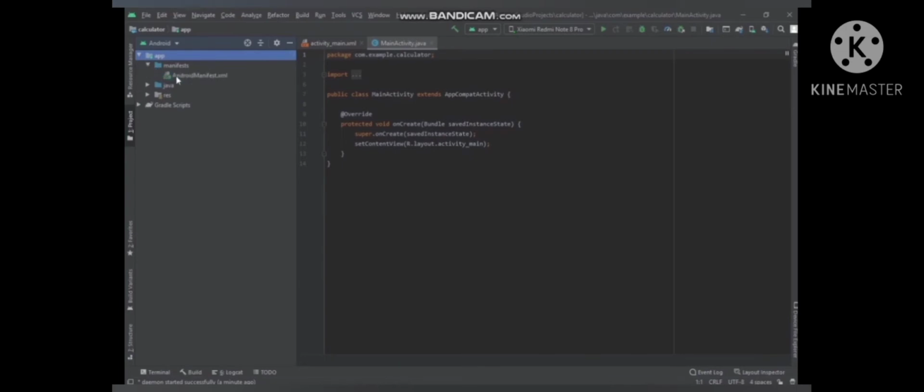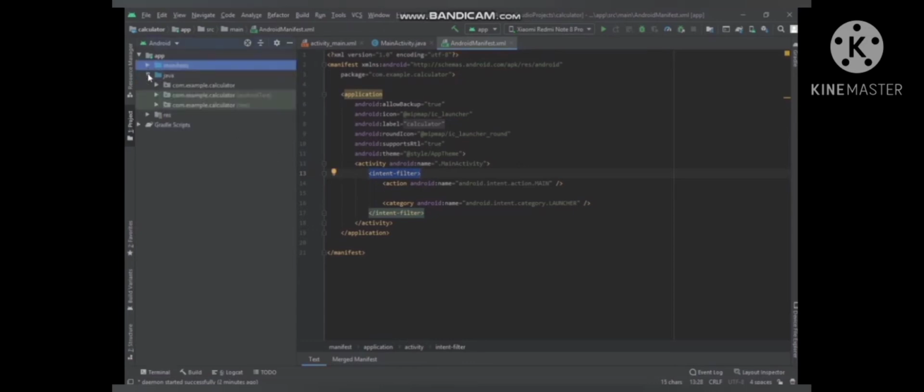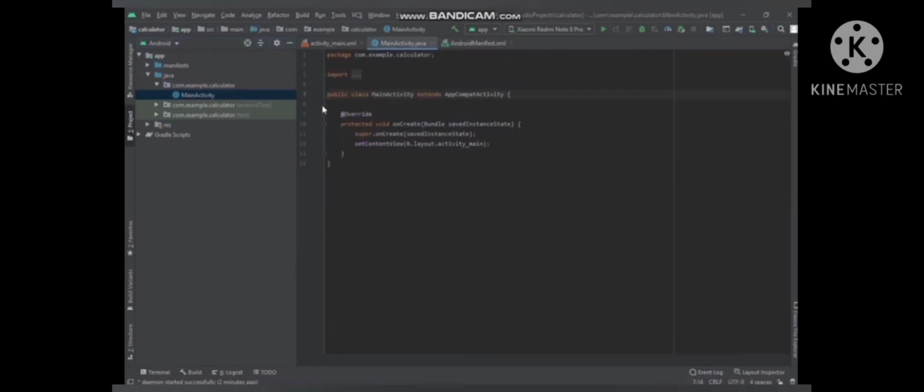The Manifest describes essential information about the app to the Android build tools, the Android OS and Google Play. In short, it is the summary of the app. You can see here a tag named Intent Filter. The intent filter is put in the code of the activity which will be the first screen of the app. Now in the Java folder, there is MainActivity.java. All our backend coding will be done here. Here is Android test and test. We won't be worrying about that.